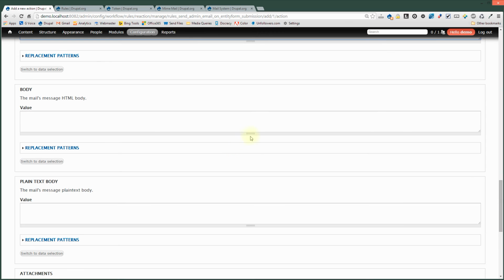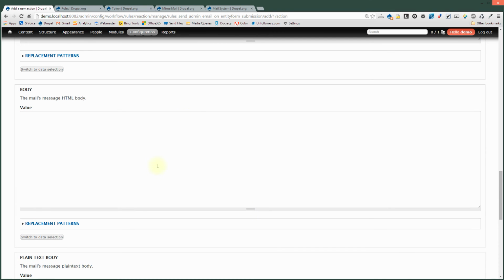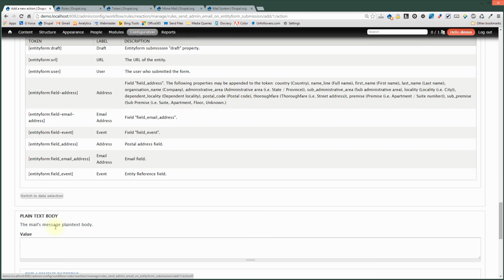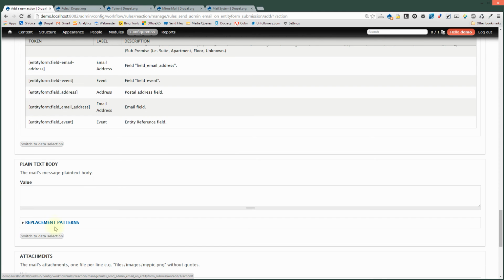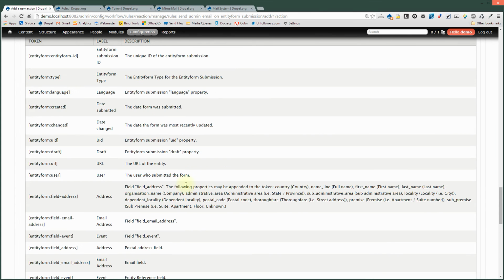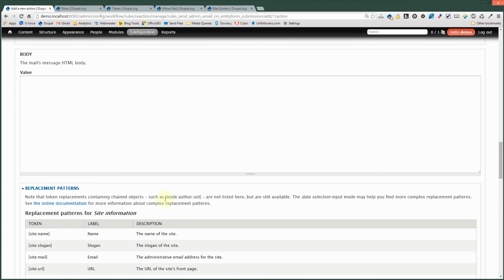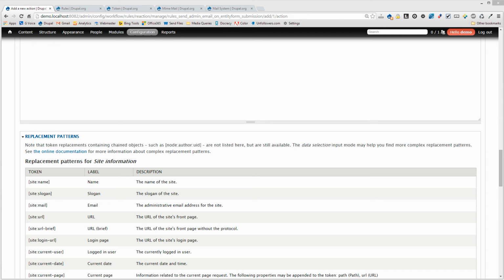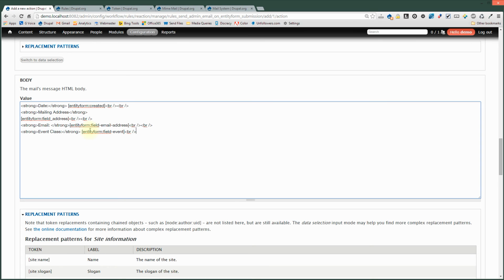And here's where the important part is, which is the body. This is obviously the body of the email. Now if we expand the replacement patterns, you'll notice we have all kinds of tokens available. And we can just go ahead and use any field values from the entity form to insert into our body. I have one pre-formatted, so I'm just going to copy and paste that in here to save us some time.